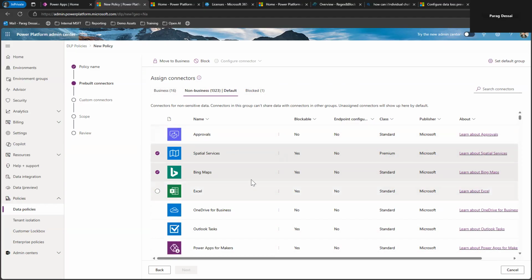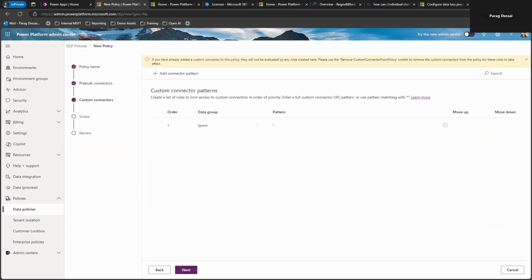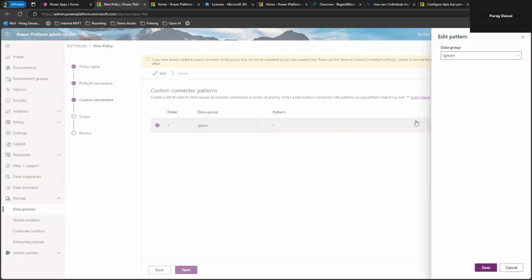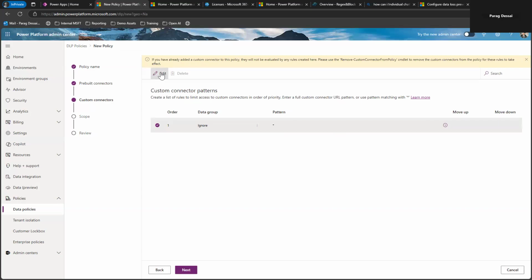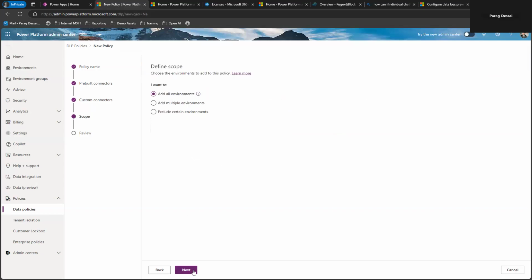The same thing would apply to custom connectors. So if you click next, it will show you a list of custom connectors that you might already have in this tenant. You want to classify those as well. So if you click these three dots and click on edit, and then select the right bucket. In this case, if I want to use this custom connector, I can select business and then move that connector to the business category in order for my agent to use it. Once you do that, you can click on next.